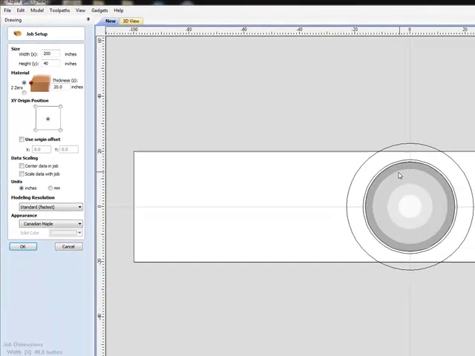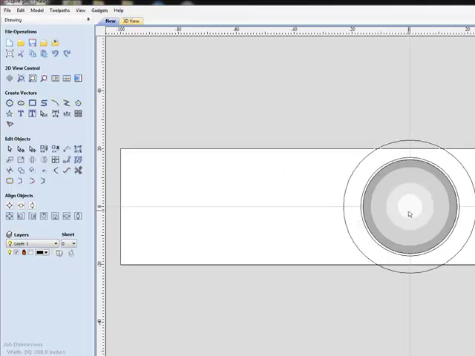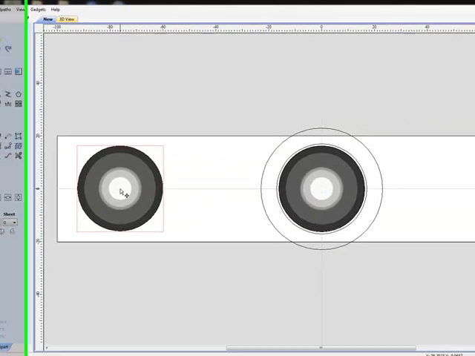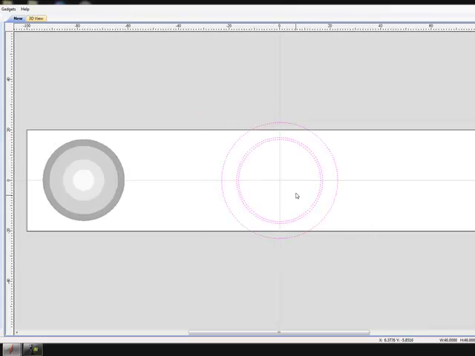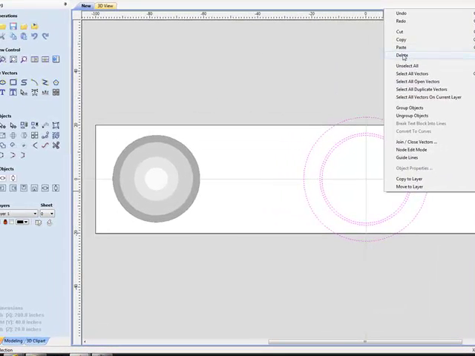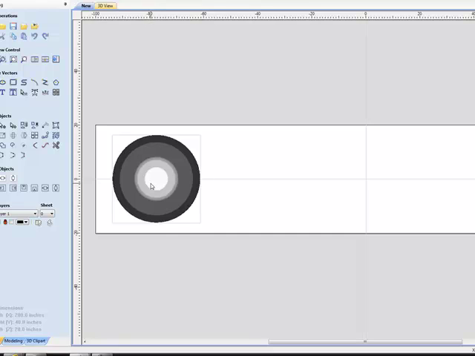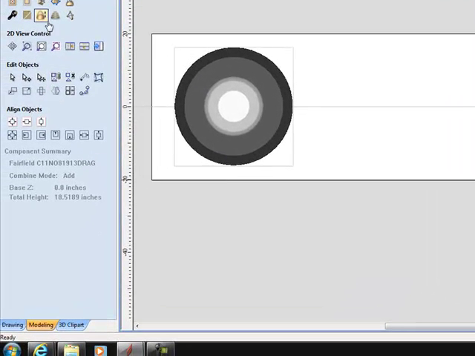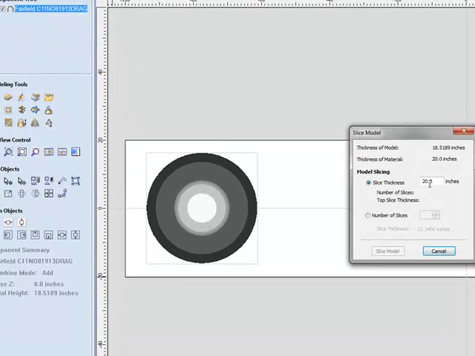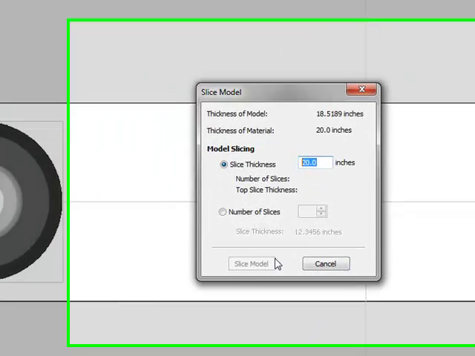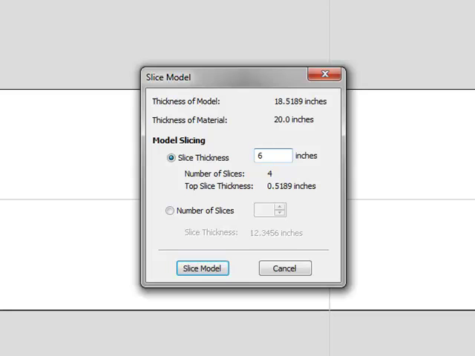Now what I'm going to do is move that all the way down here, and I'm going to get rid of all these vectors I don't need anymore. And I'm going to take that part right there, and I'm going to go to modeling, and go to this little thing here called slicing. I'm going to tell it that my slices are going to be 6 inches thick, okay? It's going to be 4 of them, and the top one's going to be a 1/2 inch slice all by itself.